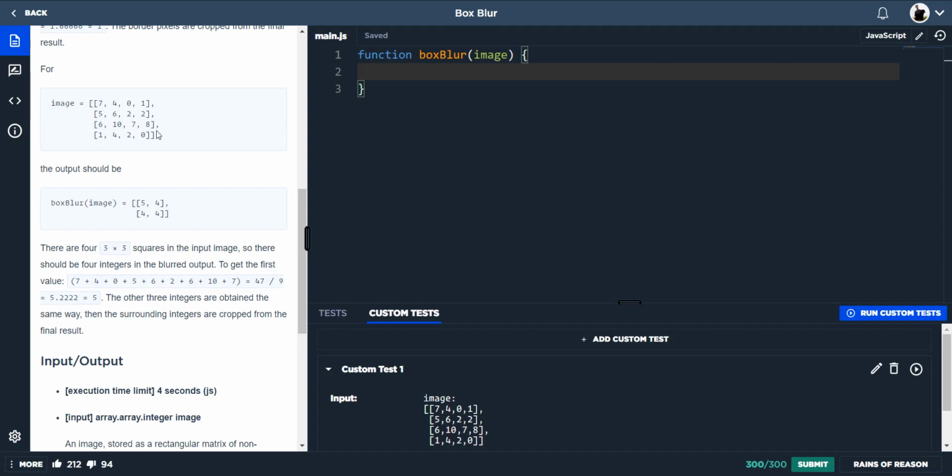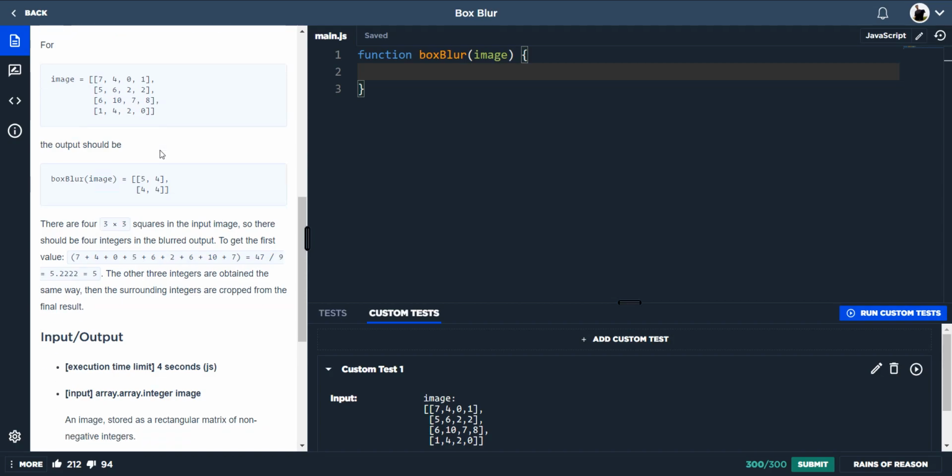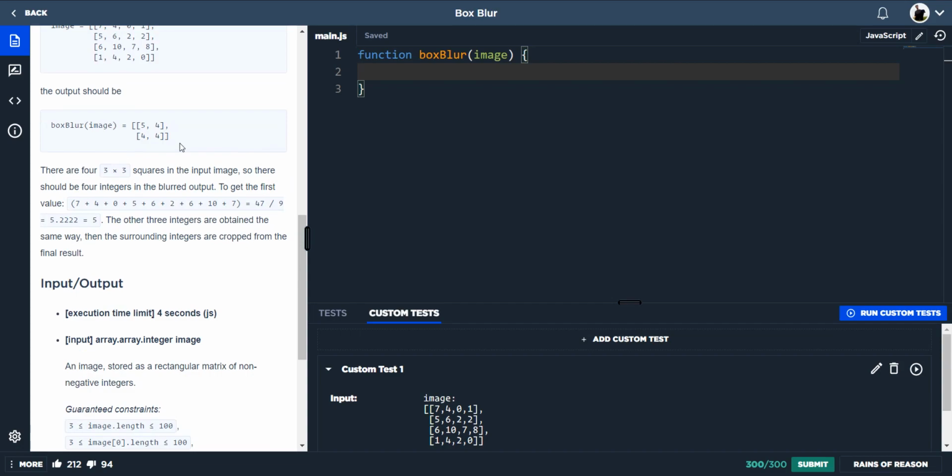Because we can't go down another row because we're going to end up getting undefined on the bottom row, and then we can't go further across because we'll get undefined there. And it clearly says there are 4 3x3 squares. So now we need to create a function which will get us these 3x3 squares, without the undefineds. And then we add up all the values of these 3x3 squares and then divide them by 9. And then we need to return them as an array of arrays, so a matrix.